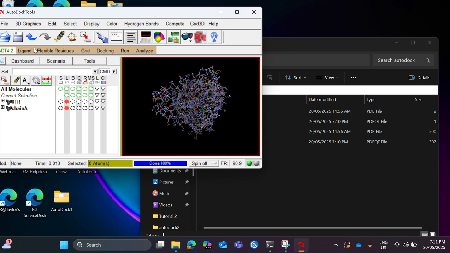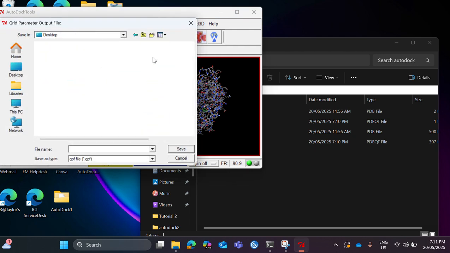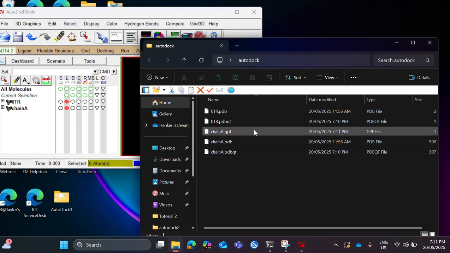And then we go to the grid, go to the outputs, you save your GPF. So here you save it as your change a.gpf. Save it. So now you have your change a GPF over here.